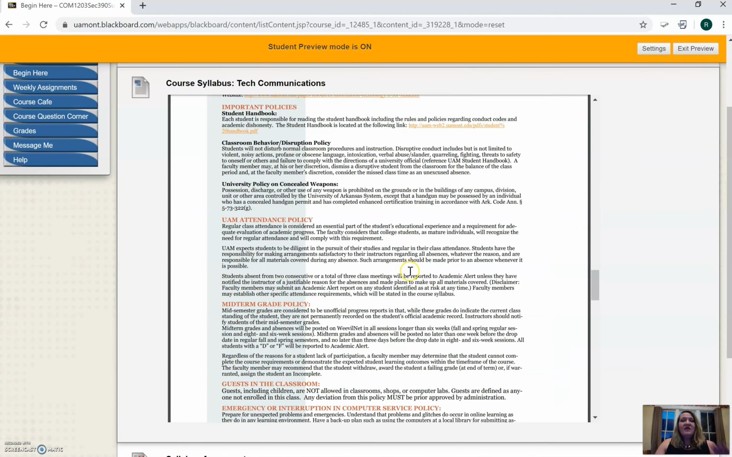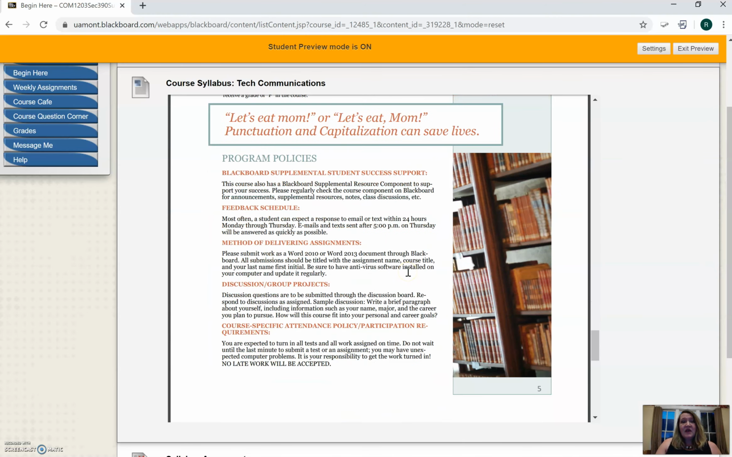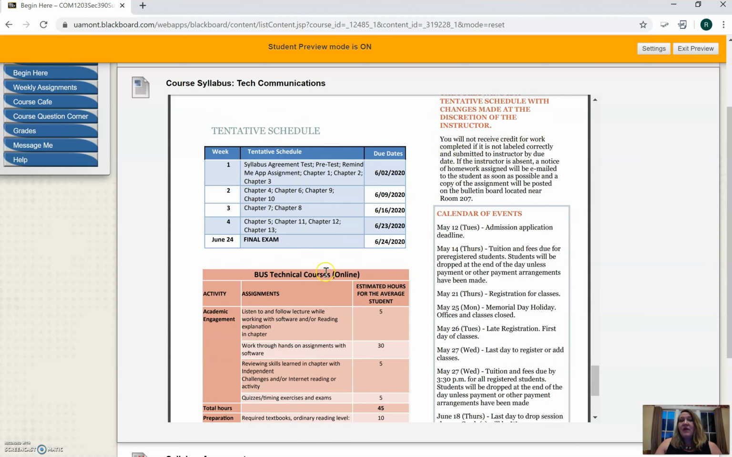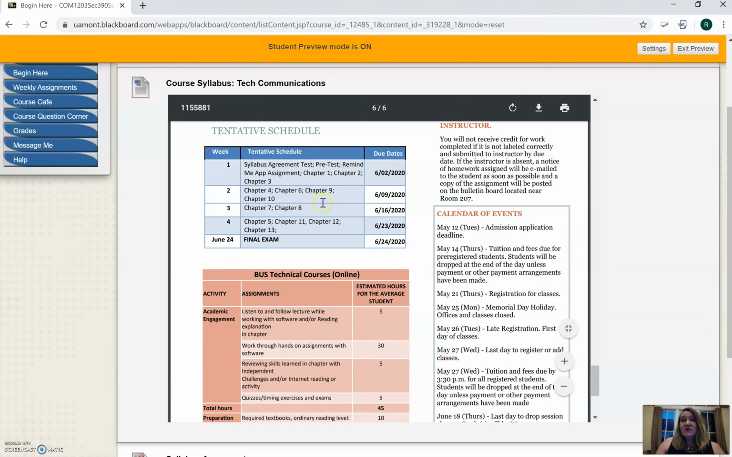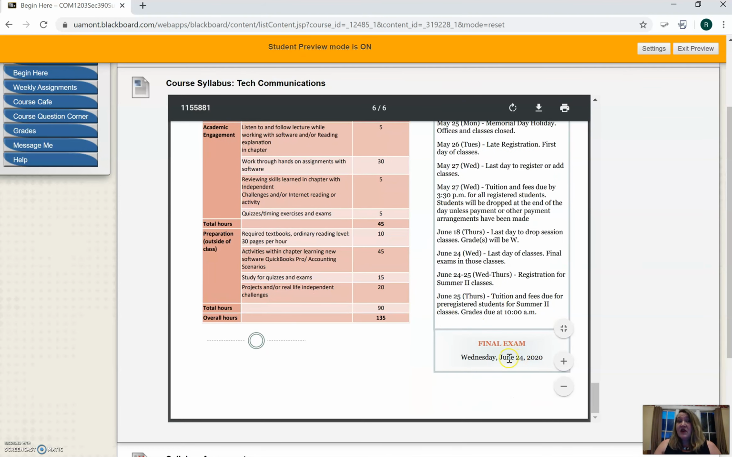Like I said, these are all the policies. You do need to read over these. Down on the very back page, there's a tentative schedule. This also shows up in your weekly assignments area, and the calendar events, and a reminder of our final exam.